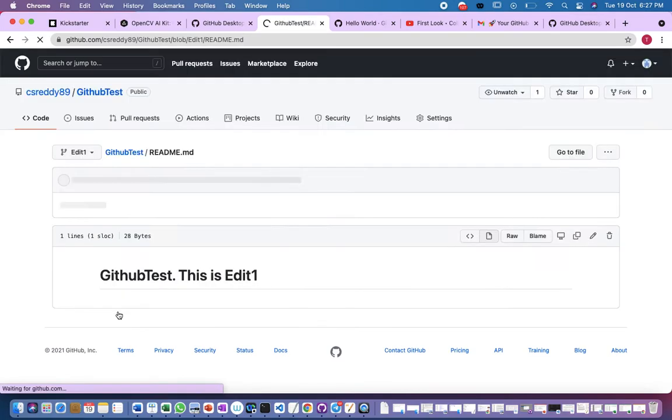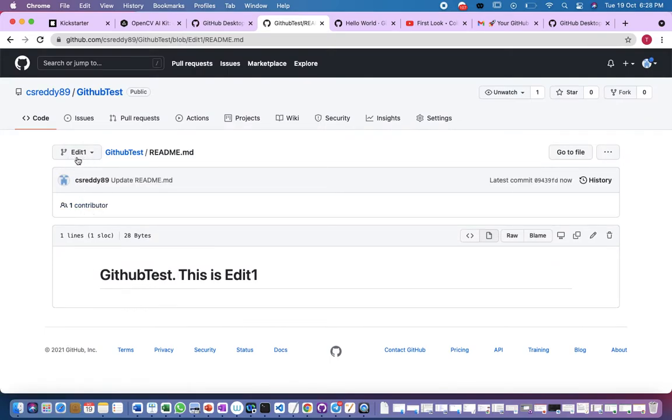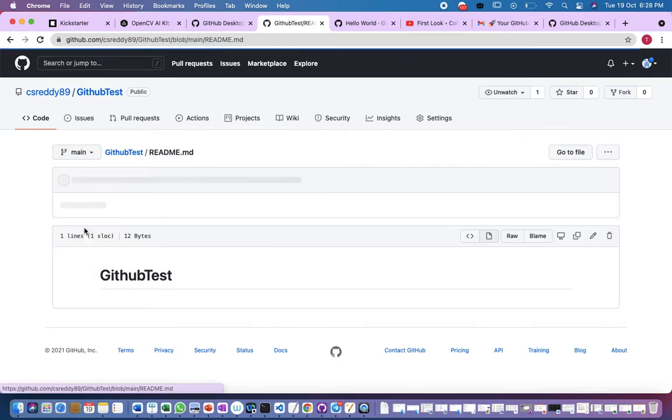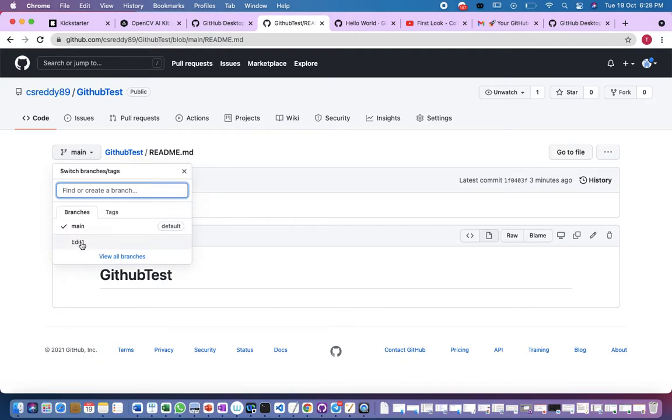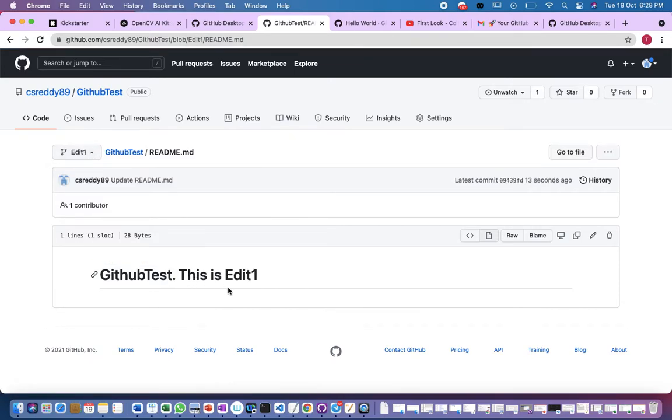So now the edit1 branch has got updated. Earlier the main branch has only GitHub test. You can see it here. But now the edit1 branch contains an extra text, this is edit1. So now if you want to update these changes to the main branch, how do we do that?